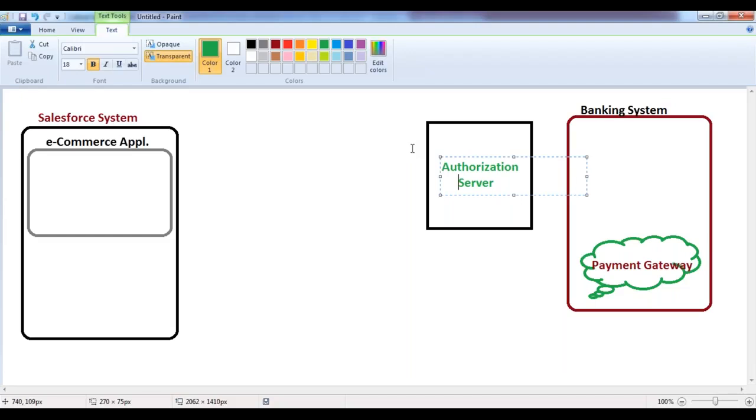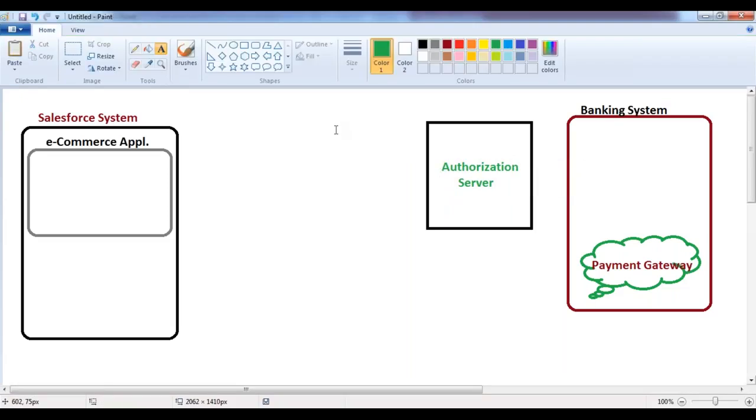In a similar way, whenever you want to go to the payment gateway, like a train, first of all, we need an authorization token. Where can we get that token? From the authorization server. We can't connect to the payment gateway directly. First of all, we have to go to the authorization server. From my Salesforce instance, we have to make a request to the authorization server first.